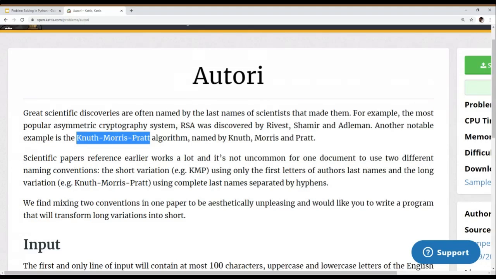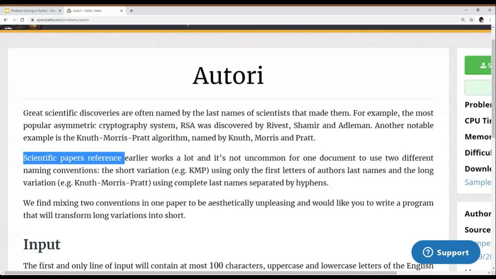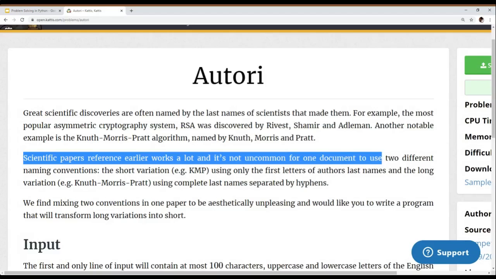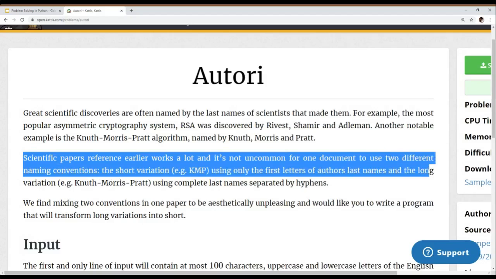Okay, let's read the question further. Scientific papers reference earlier works a lot, and it's not uncommon for one document to use two different naming conventions. The short variation, for example KMP, uses only the first letters of authors' last names, and the long variation, for example Knuth-Morris-Pratt, uses complete last names separated by hyphens. We find mixing two conventions in one paper to be aesthetically unpleasing and would like you to write a program that will transform long variations into short.